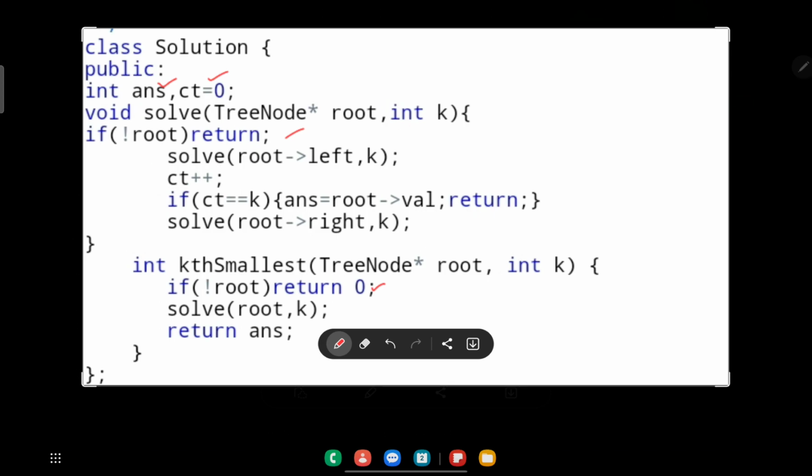We first traverse the leftmost part and reach the leftmost node of the tree, and this recursive step helps us do that. During the backtracking process, we increase the count, and if the count becomes equal to k, then the answer becomes equal to the root value, and we simply return. Because we have to find the kth smallest element, it would be found in the leftmost left subtree of the root.